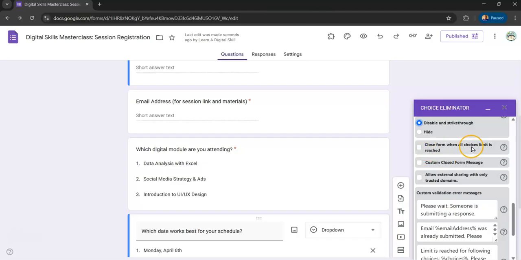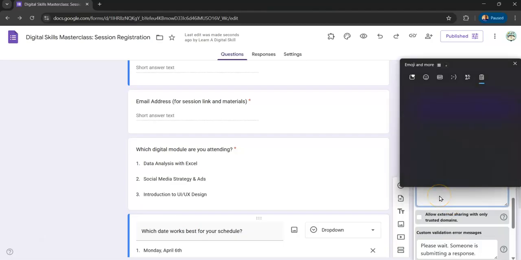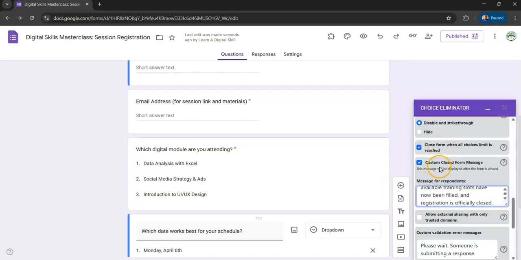Now, close form when all choices limit is reached. You want to have this, so that once all available slots have been reached, the form is closed automatically. And then we have the custom close message, so we want to put a custom message there. I have that custom message on my clipboard. Let me just put it there. We want to explain why people are not getting that.